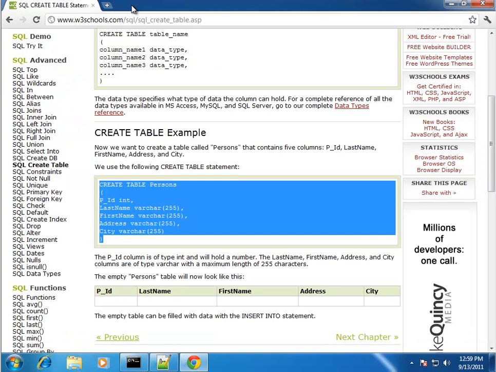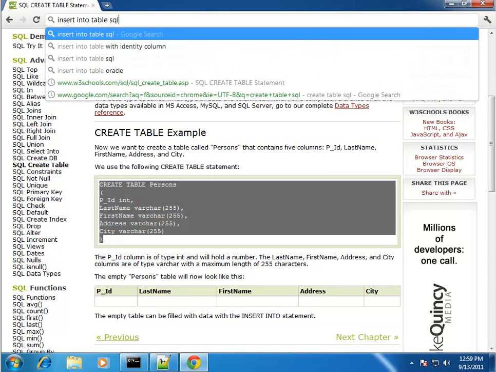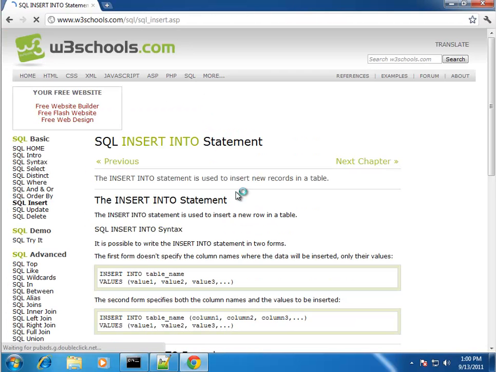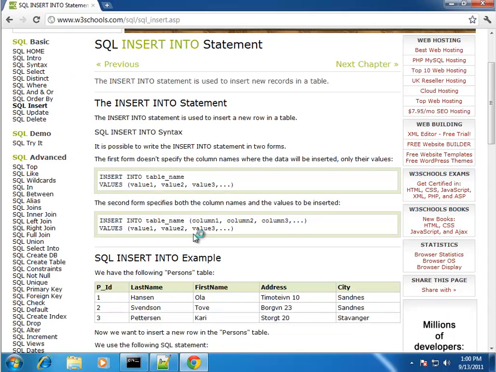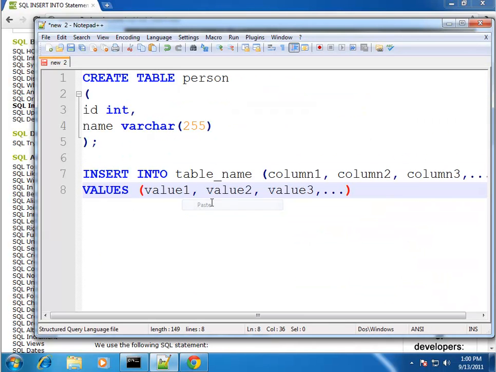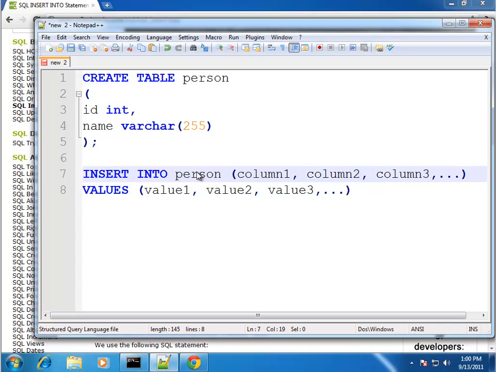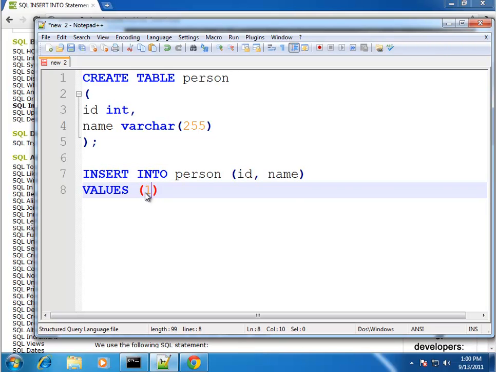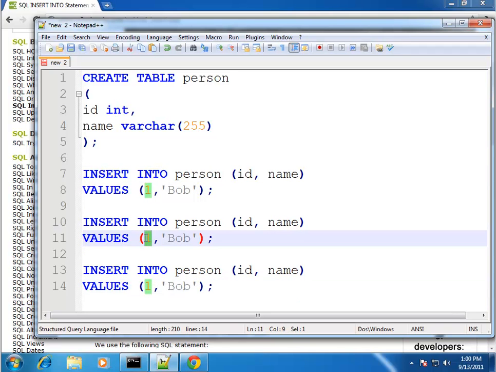So let's go back to this, insert into table SQL, and let's look at their example here. We're going to use this one. So let's go back here, paste, insert into table name. Our table name was person. Then it says column 1, column 2. Our first column was ID, and our second column was name. And for the values, we want the ID to be 1, and we'll say the name to be Bob. Oops. We're going to do a few different ones. So we'll do Bob, Sally, Fred, I don't know.